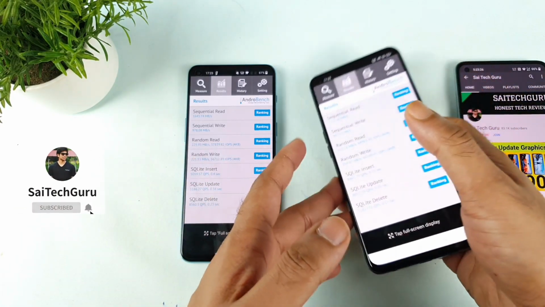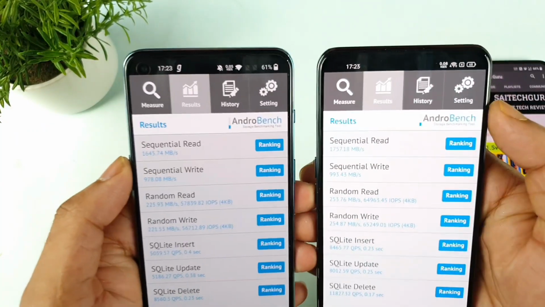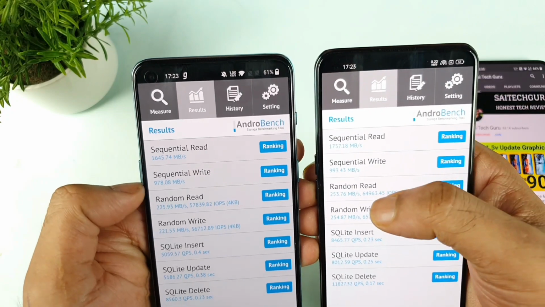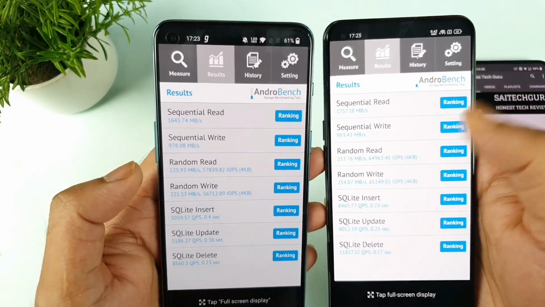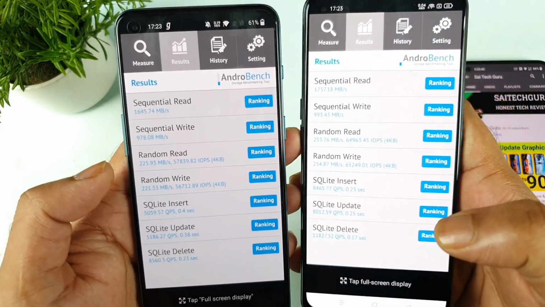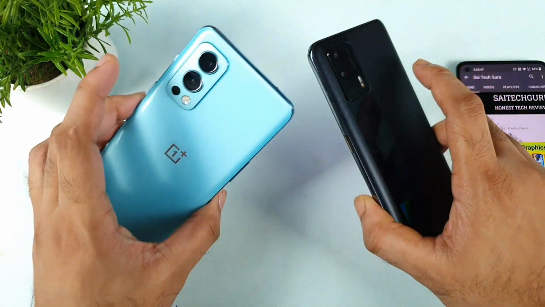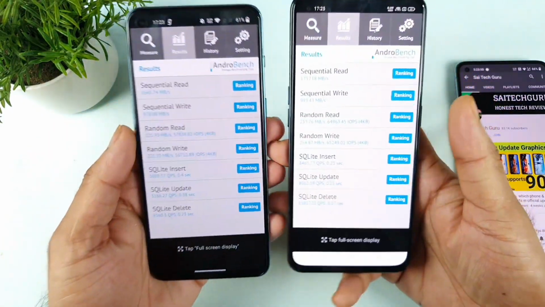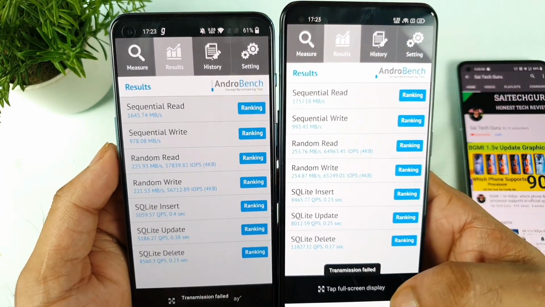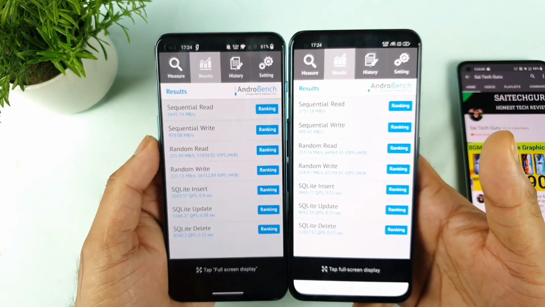Now let's compare the sequential read, sequential write and everything. As you can see, the difference: 1757 versus 1645, 993 versus 978, not bad. Then 253 versus 225. Random write 254 versus 221, and even sequential write, 8000 versus 5000. I think in every segment, the Realme X7 Max is a clear winner when compared with the OnePlus Nord 2. As you can see, friends, in everything, not even one exception, the Realme X7 Max is a clear winner in terms of the UFS 3.1 storage.